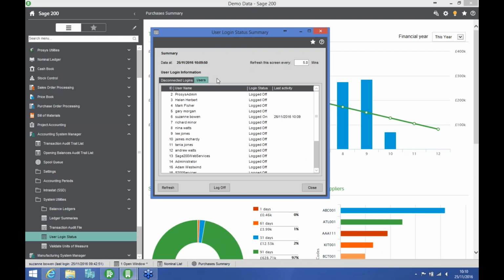We also have a users tab, and that tells us who's currently logged in and when they had their last activity time. So a good way of just checking if you need to get everybody out of the system who's actually logged in, so you can contact them to log out of Sage.